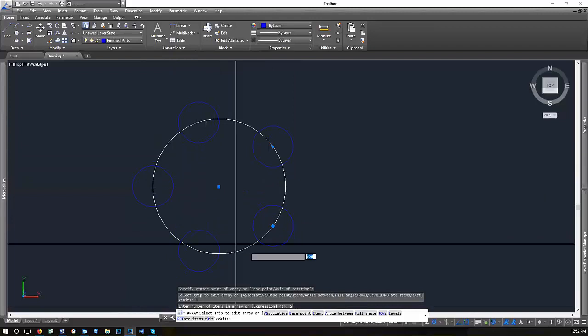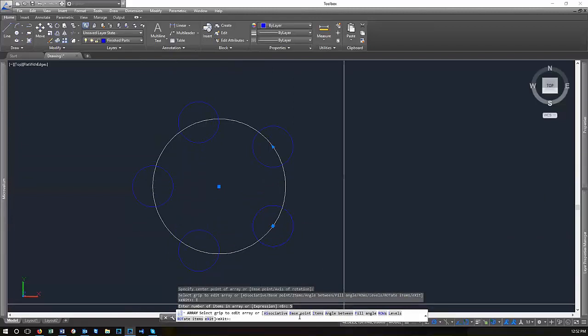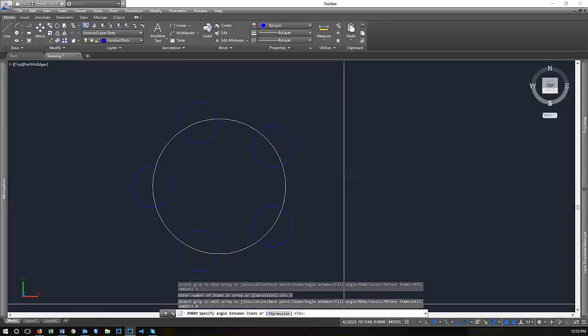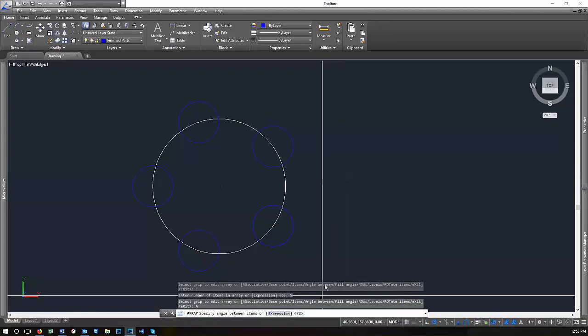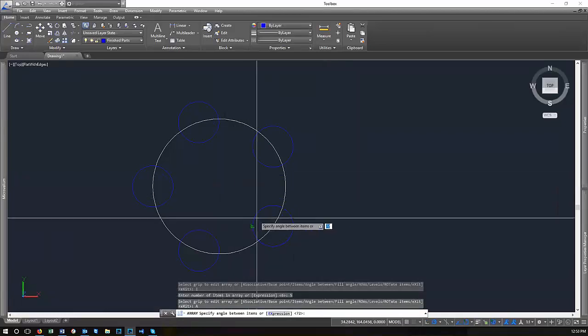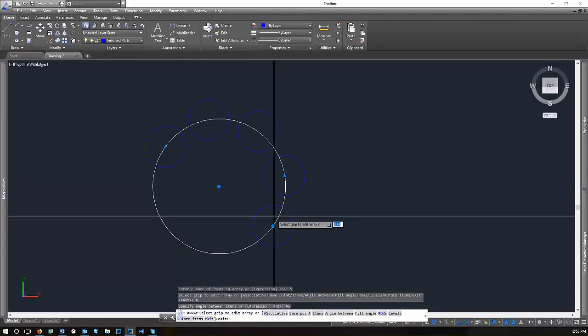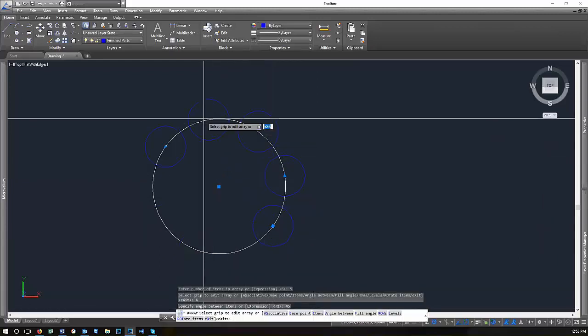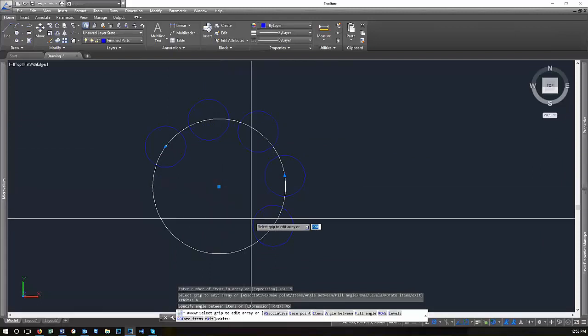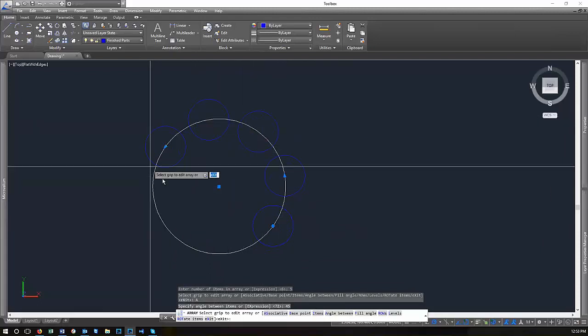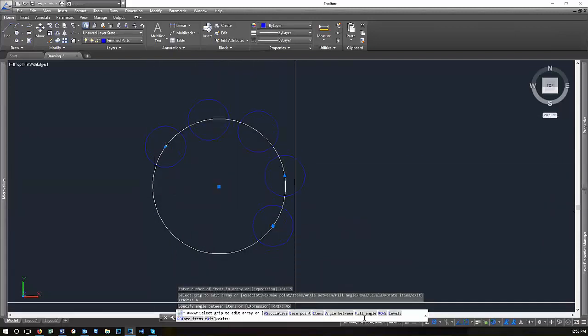So you can fill by angle, which it's filling a 360 angle, or you can set an angle between. So I want every circle at 45 degrees between them. And because we set it to 5 circles, it's going to do 45s until those 5 circles are complete.